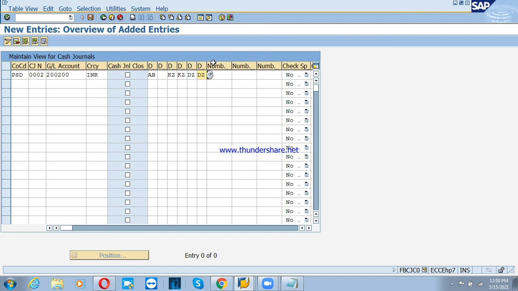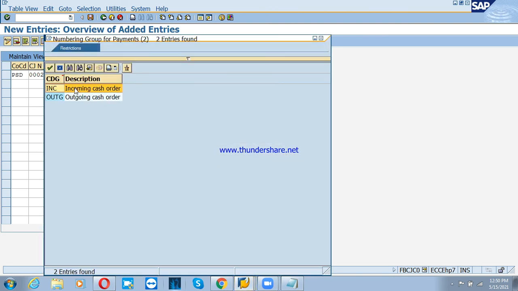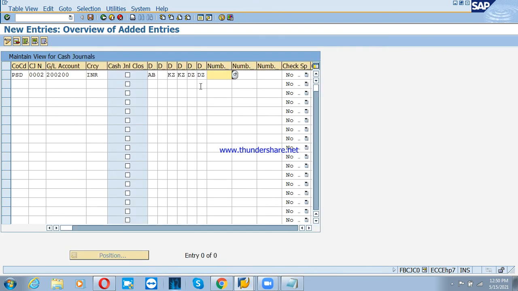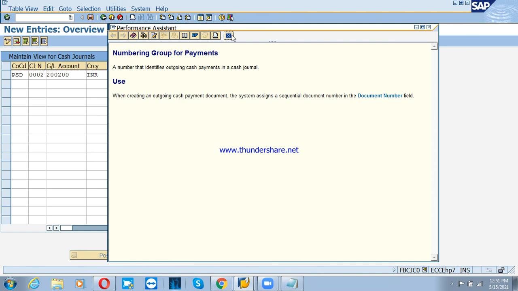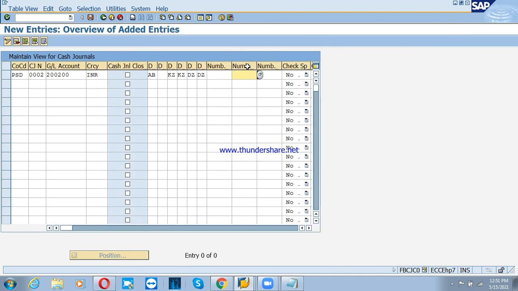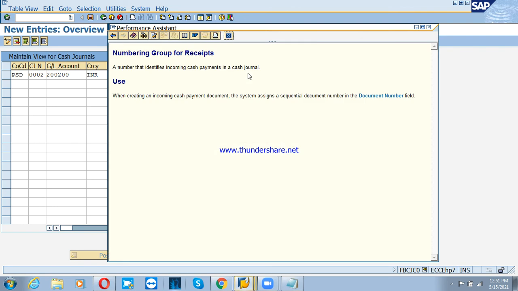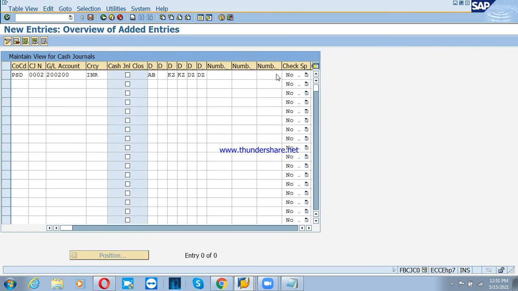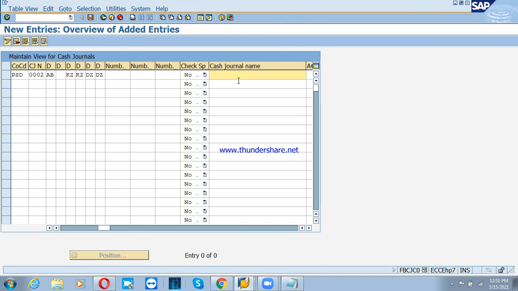Then this is what we call number grouping, right? No, we have not created any number grouping, so I'm not going to maintain any number grouping. And here also number grouping for receipt and number grouping for check receipt. I'm not going to maintain any check receipt number group, so I'm not going to mention anything here. I will give the description as cash journal for my company code PSD.